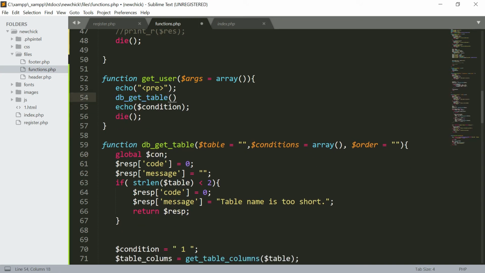It's going to be getTableData, and the first parameter is going to be the table. Of course, the table is users. And the second parameter is going to be the conditions. Of course, the conditions here we received through arguments, so I'm going to pass the args directly like that. After that, let us see what we'll get.